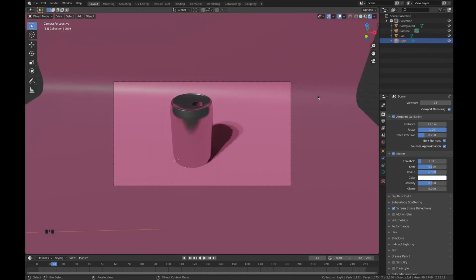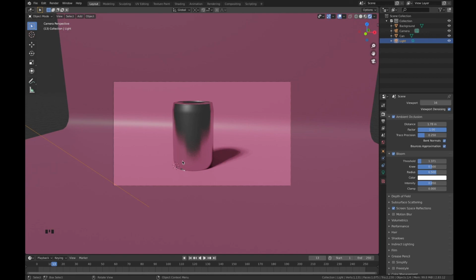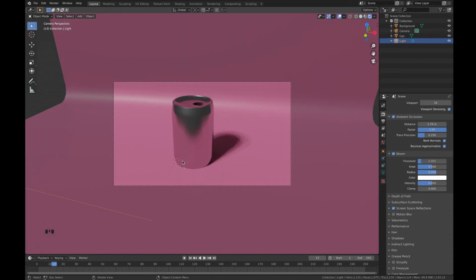We have a really shiny can. We have also a lot of reflection going on. Maybe it's even too much, maybe it's too strong, maybe the light is too close, or the colors are too intense. And then with practice we can make it better, but so far I think it looks really good.